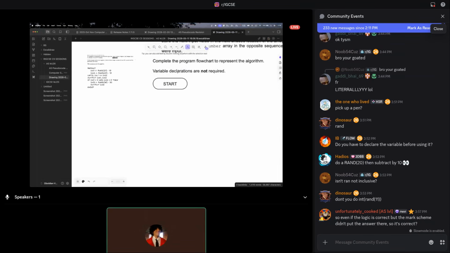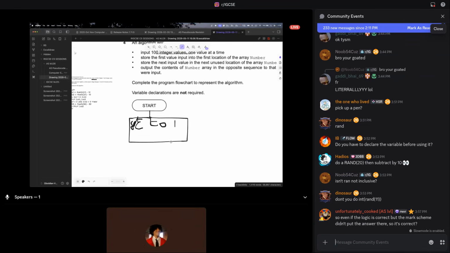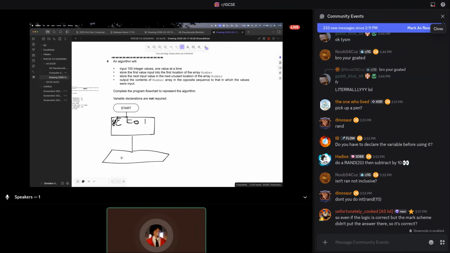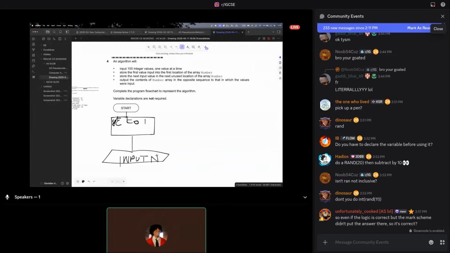Sure, that works. Okay, so it's going to input 100 values. So obviously we're going to use a method to make a count variable. So we're going to set C to, ignore my very beautiful handwriting, 0 or 1. Let's just set it to 1, and we're going to input numbers, right? Input num. Okay, but we're not going to end the flowchart yet. We're going to see what they want us to do with that number.